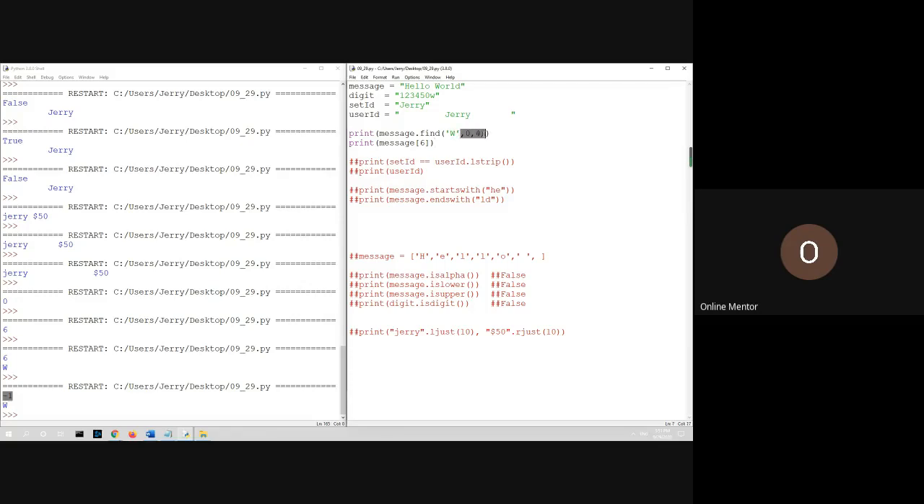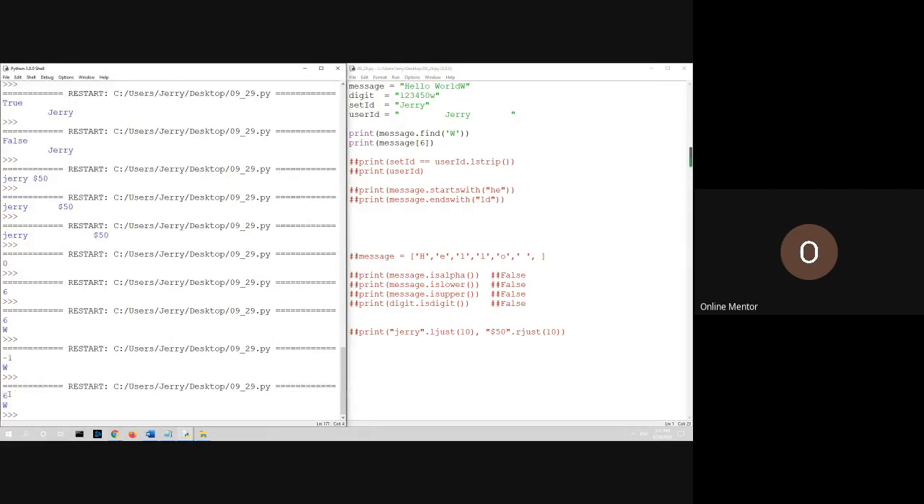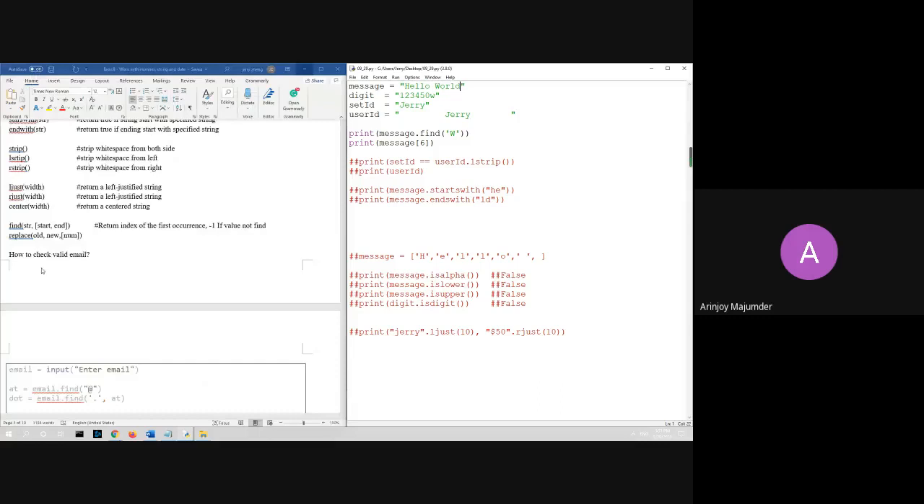If you don't specify that, this is optional. If you don't specify that, it will go through everything in the string. This W, and it only finds the first W. So if you do the W again, it only gives you the first index. So it's pretty much like the index function we use in the list.